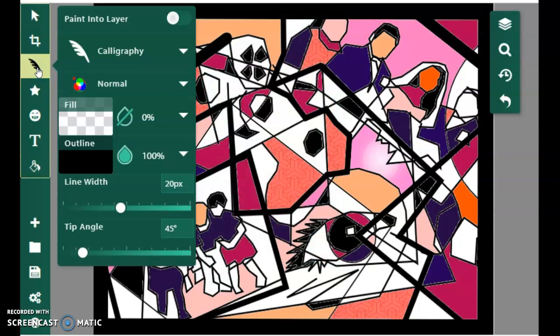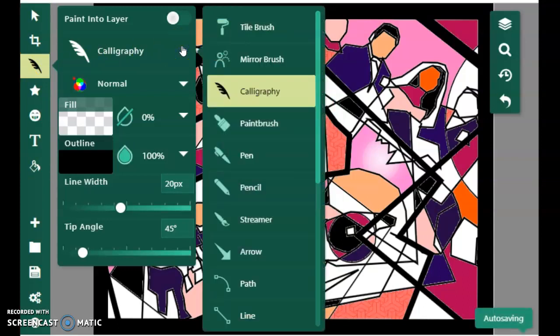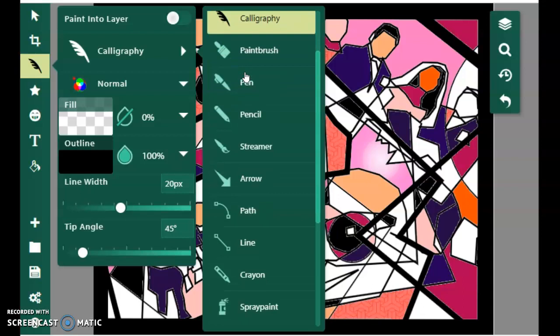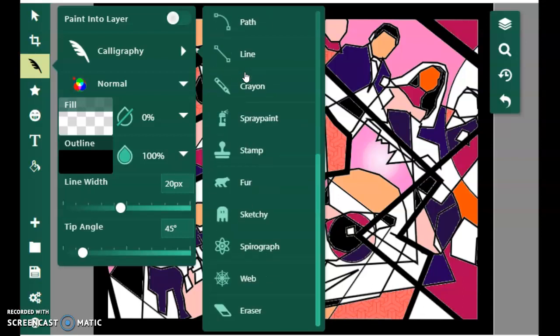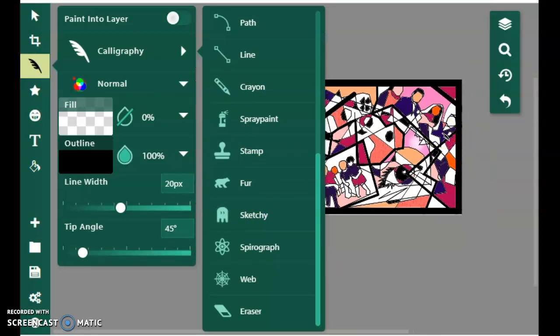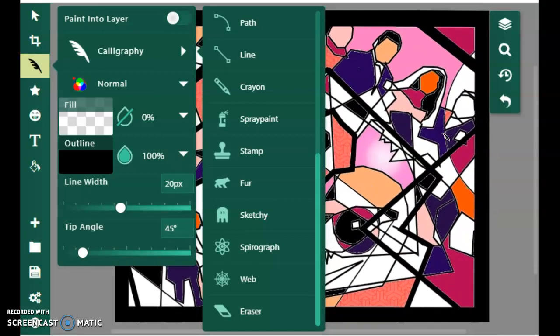And if you are unsatisfied with something, or if you just want to keep playing around, remember right here where it says calligraphy, you can choose different tools. You can use a paintbrush, you can use a stamp, you can use a sketchy tool. So feel free to play around with this. I'm gonna leave this as is, and I'm gonna keep playing around with this.